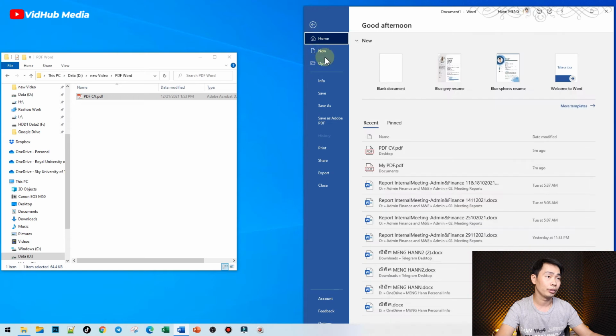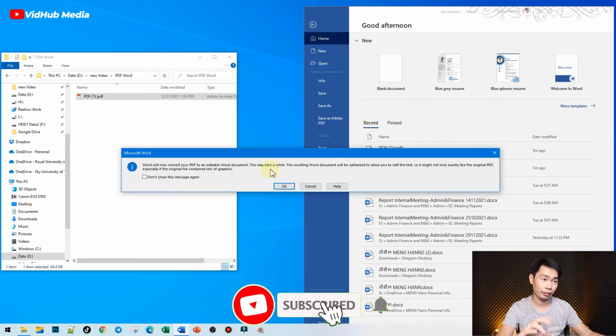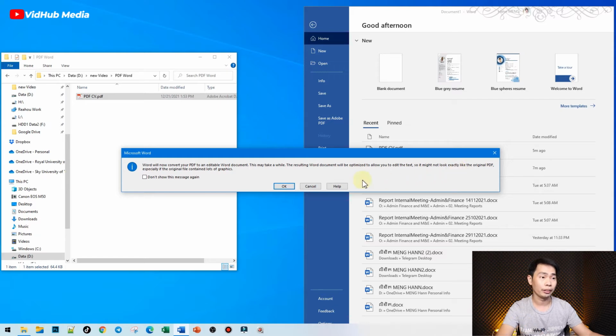Just click New right here and then drag and drop the file here, and it will ask to convert to Microsoft Word. They say it might not look exactly the same as the original one, but let's try it. Okay, click OK.